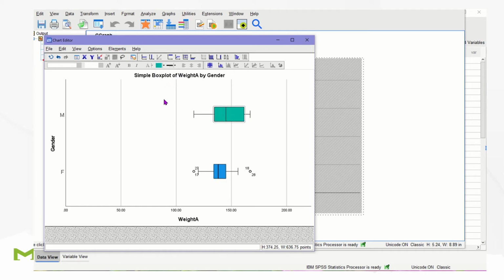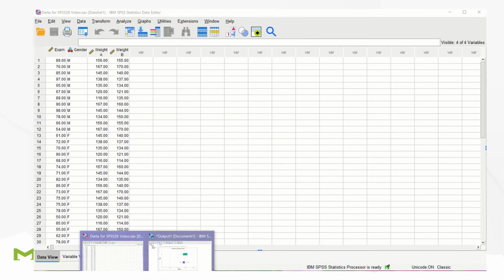In the same way, click on the female box, and again, you can see the current color at the color box. Click on the drop-down to choose any color you want. Close this editor, and now we have a horizontal parallel box plot.